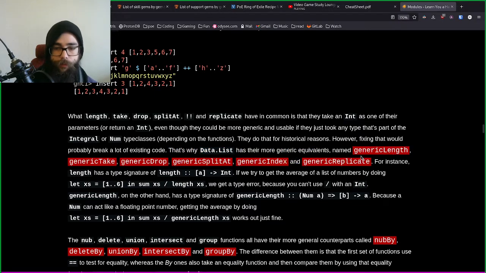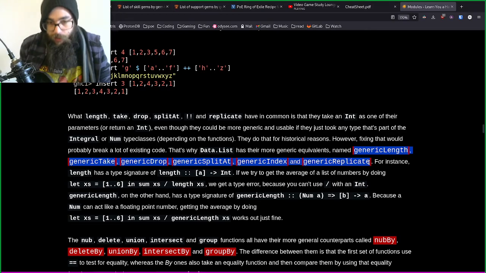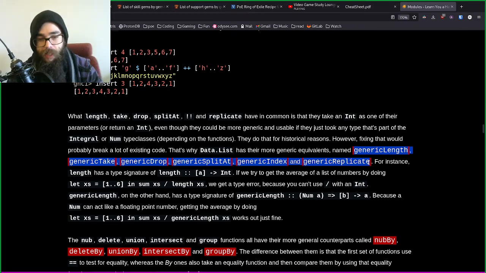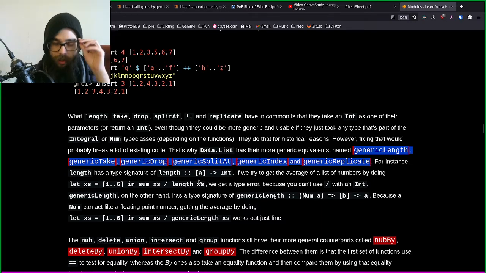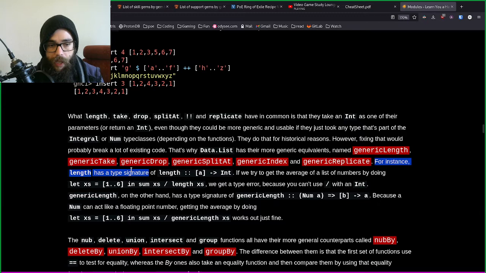All right. If you don't want to turn the Int into something else, you can just import this Data.List module and use these instead, because of the historical reasons. For instance, length has a type signature of taking a list and then returning an Int.